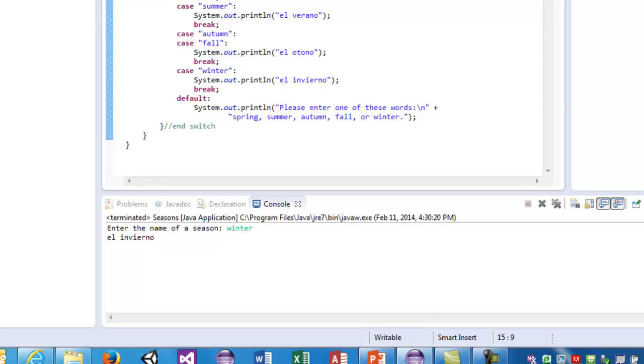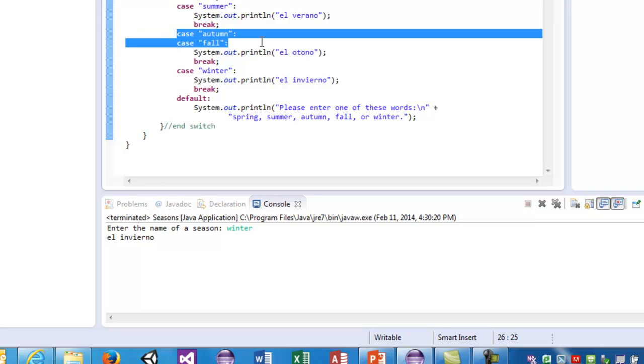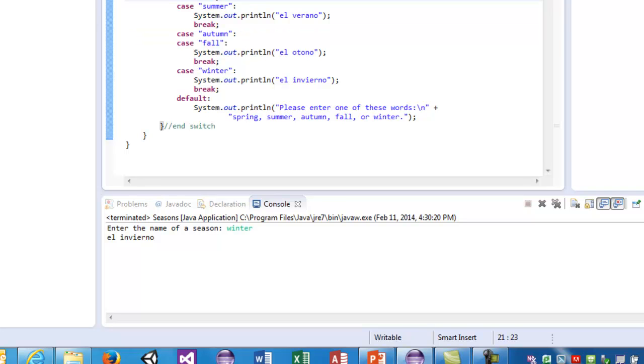Now you notice that even on this one with the strings, you could put, if input dot equals spring, else if input dot equals summer, else if input dot equals autumn, or you could put an or statement here because these should be the same thing. So we could do this with an if-else statement, and a lot of people prefer that, and that's fine. But this is just showing you the options that you have as far as selection statements are concerned.